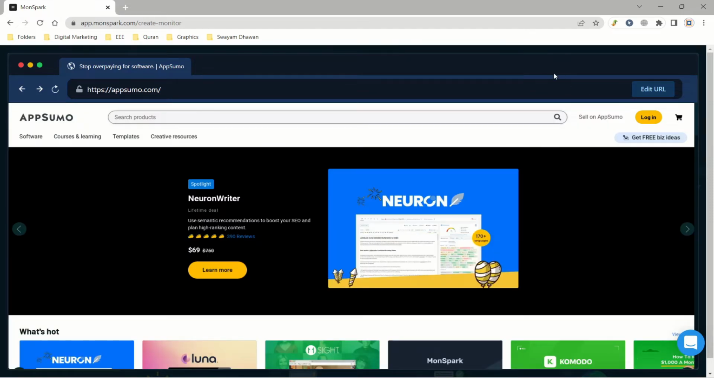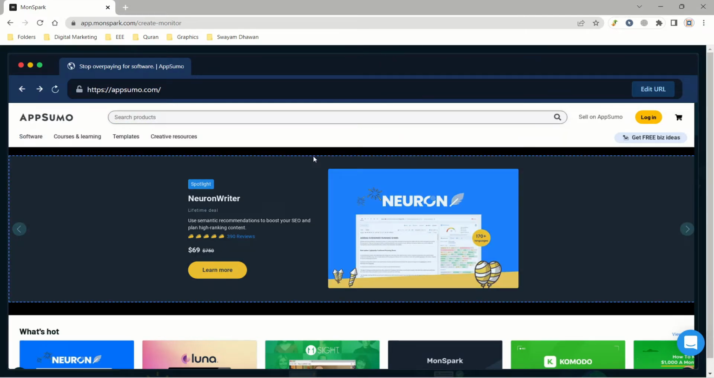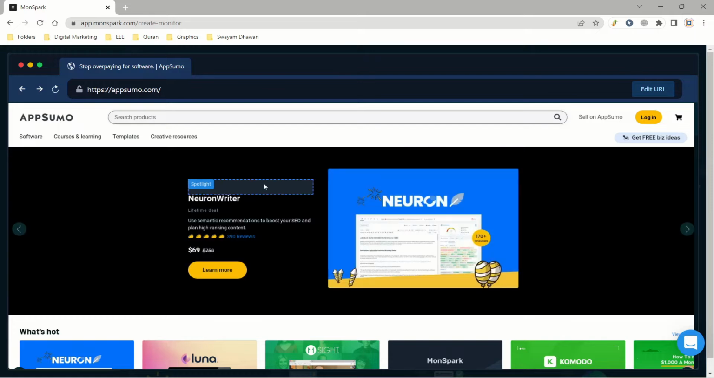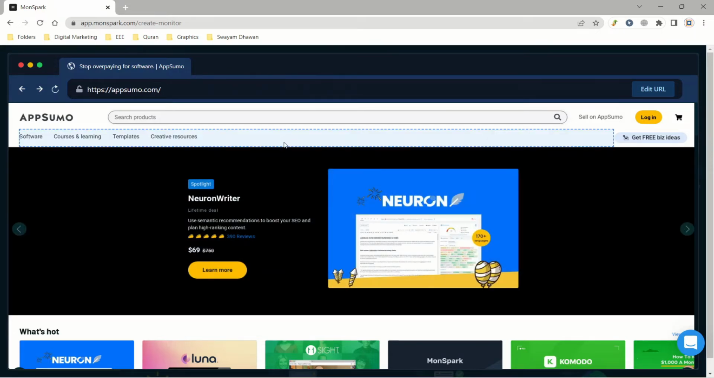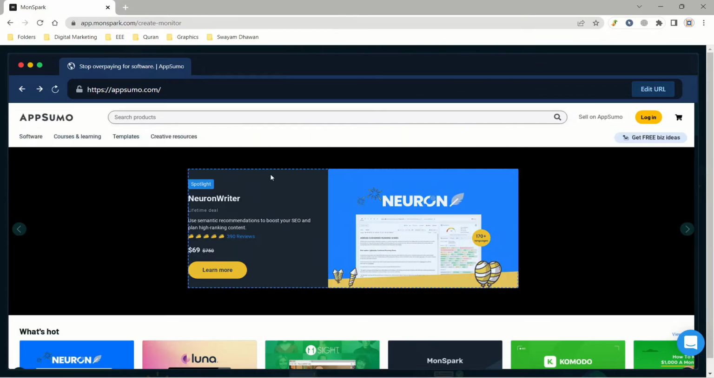Here you can see that I have got the web page, and if I move the cursor, then you will see that the elements are getting highlighted. So you can select any element from here. You can select from the footer, from the body, from the header. So suppose I want to monitor this element.